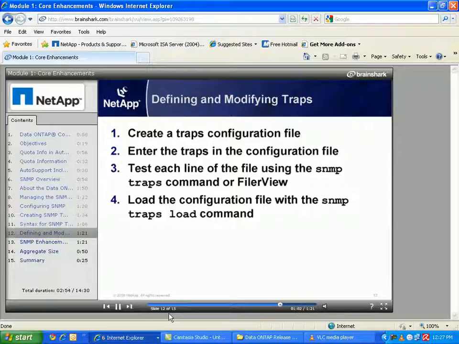Third, test each line of the file by entering the SNMP traps command at the command line or by specifying the trap with Filer View, and then make corrections as needed. And fourth, load the configuration file with the SNMP traps load command.